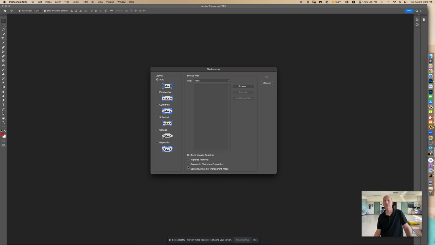There's different ways to do this. We have blend images together. That's important. You want that. Otherwise, the photos aren't going to look correct when they go together. Vignette removal. I like to select that one. Geometric distortion correction. I like that. And if you want to experiment, if your version of Photoshop has this, there's also content aware fill transparent areas.